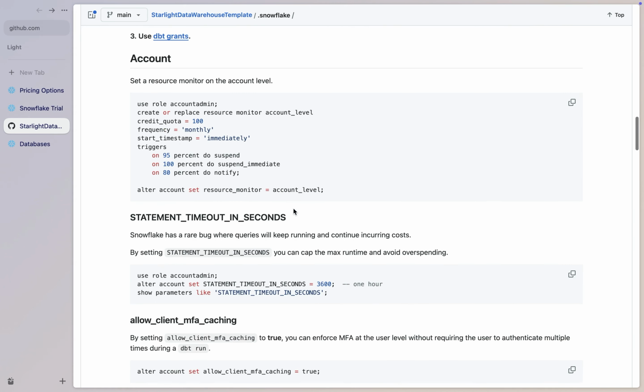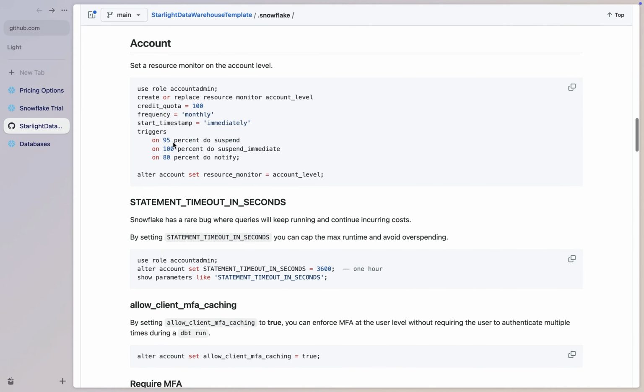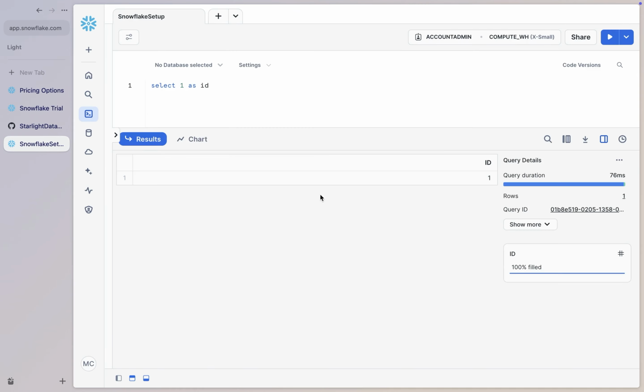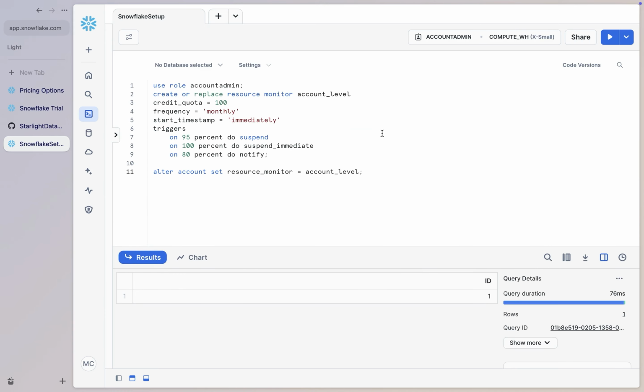Now let's start by setting up the account. The first thing you should do is to create a resource monitor for the account. We copy this, we add it in to our setup, and you can see what's happening here.